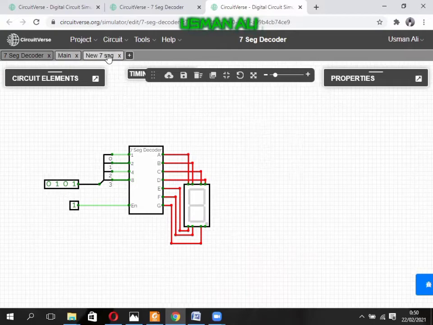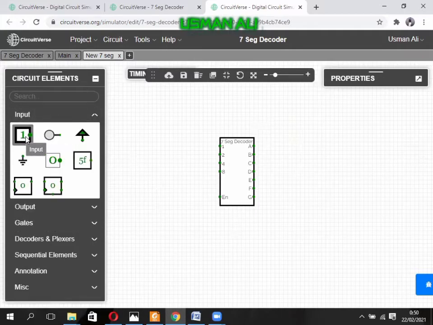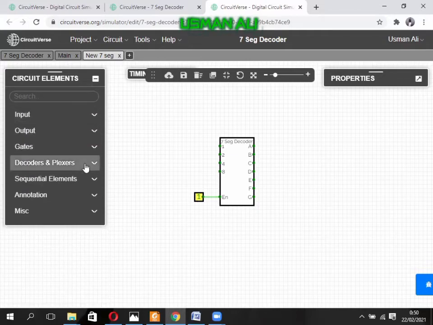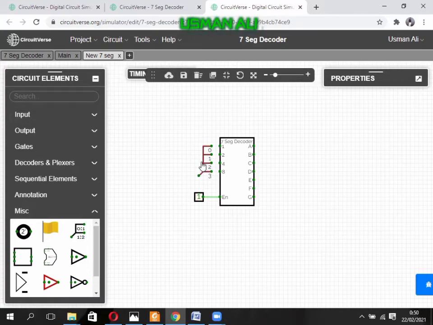Just come to it. Place an input here, which is taking the input. If you need more inputs, place them, 0 and 1, whatever you need. Now splitter, go to splitter. We need a 4-bit splitter and all bits are broken out one by one. One space, one space, one space. Now it's ready. Place it here, connect it in that way.